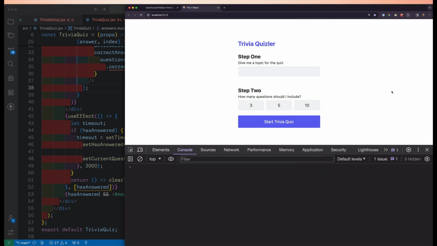Okay, update. So I've got the functionality working to where we can show a component based on if the answer has been chosen or not. So I'll show you that real quick. I'll type in JavaScript, we'll generate the quiz.